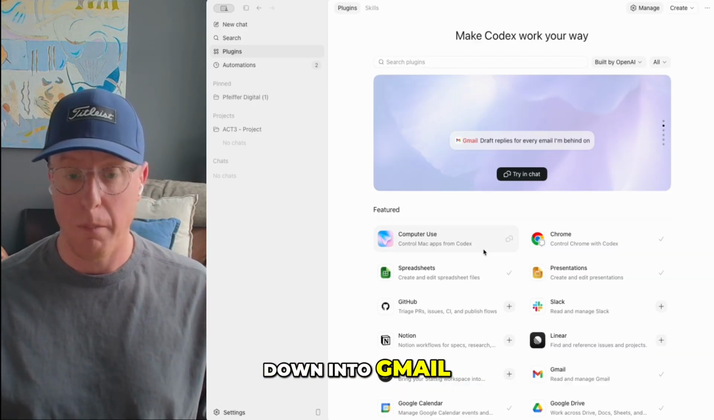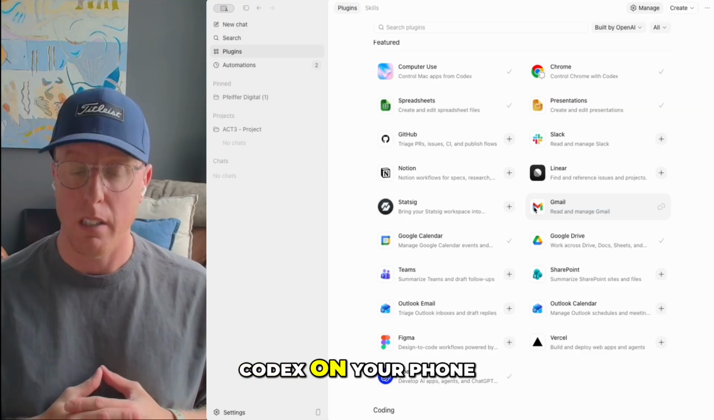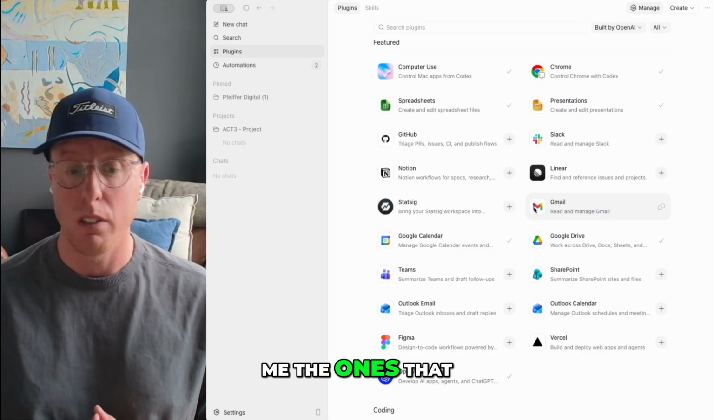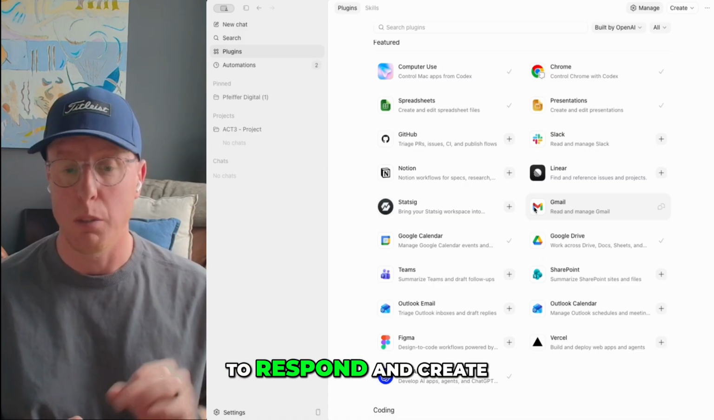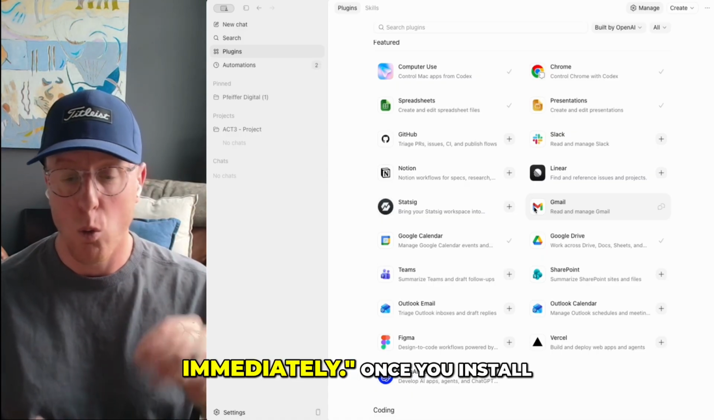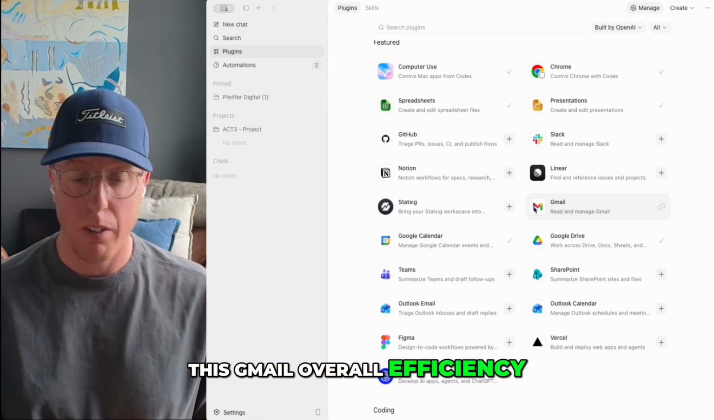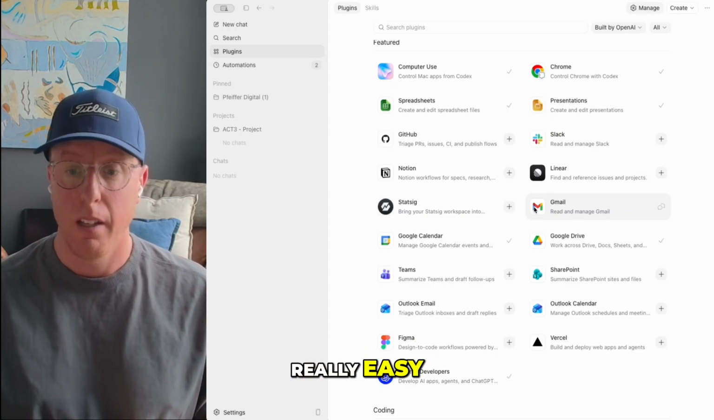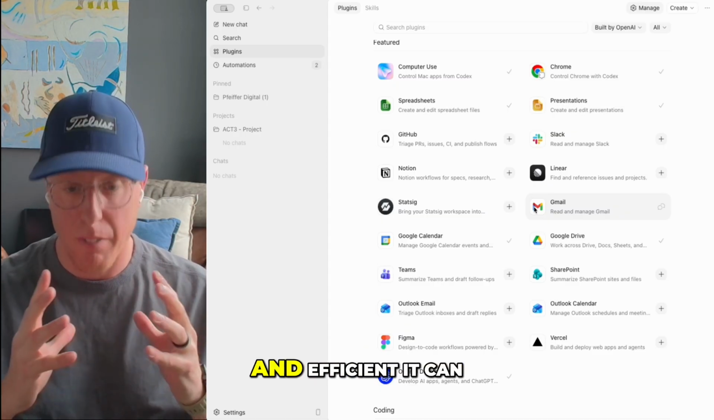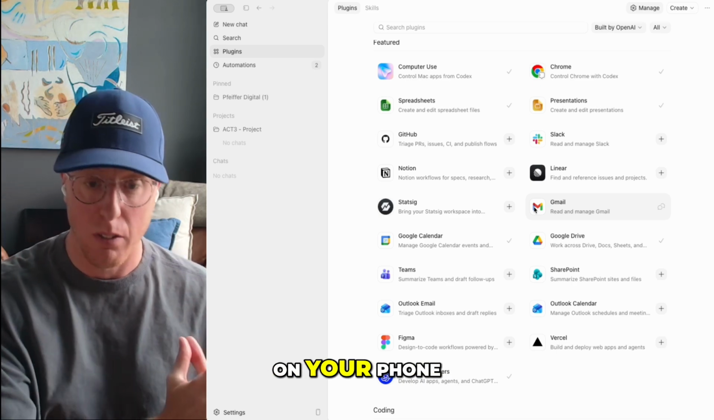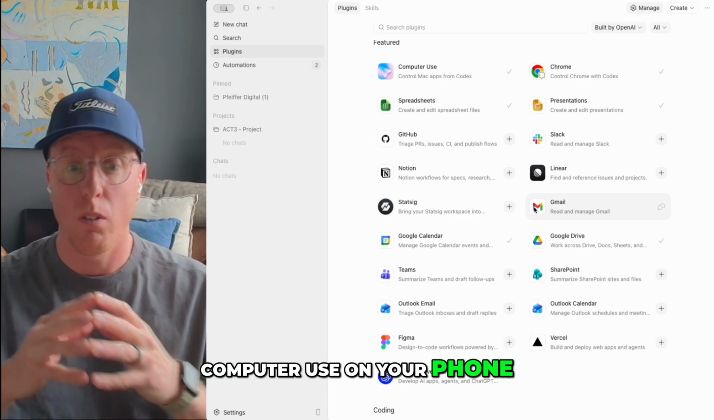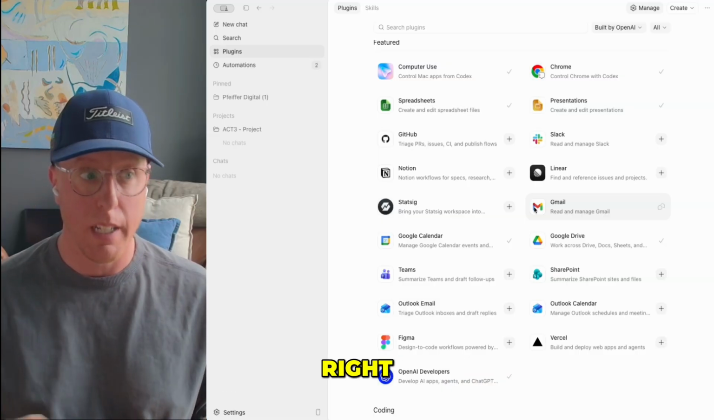And then we'll get down into Gmail. You're saying to Codex on your phone or your desktop, hey, read through all my emails today, find the ones that are priority one, and I need you to respond and create a draft for me immediately. Once you install this Gmail plugin, overall efficiency, done. Really quick, really easy. That is how fast and efficient it can be to use Codex on your phone, Gmail on your phone, computer use on your phone, or do daily tasks.